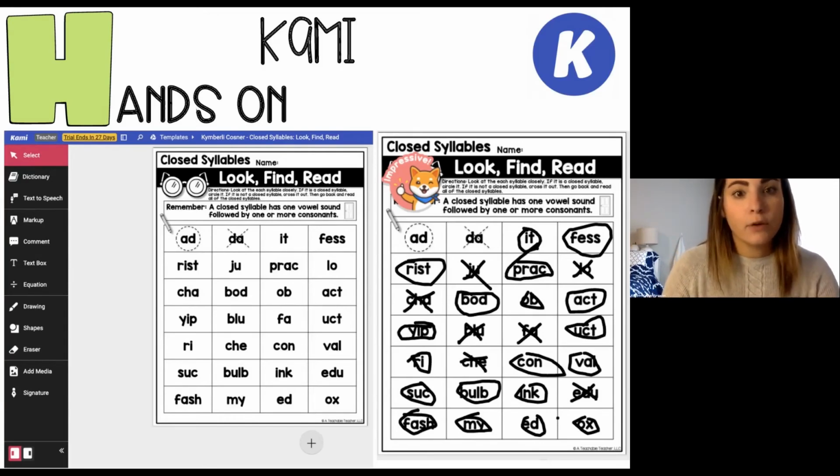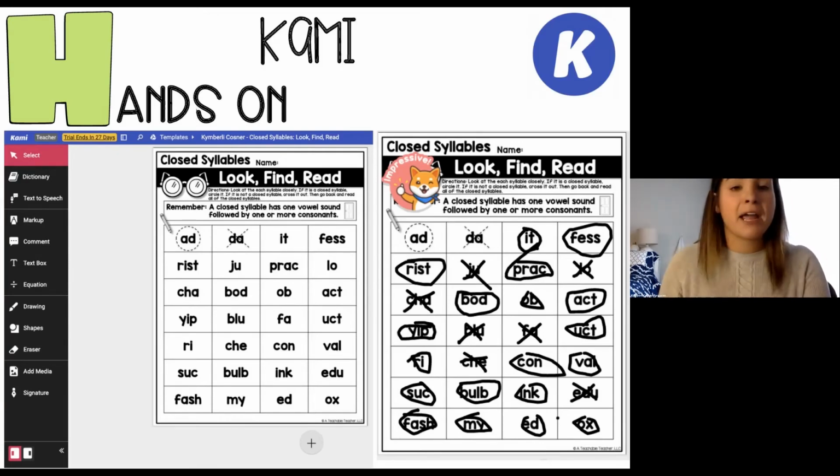Cami integrates very well with Canvas and I have loved using it. I have not used it with Google Classroom, so I'm not sure how it works with Google Classroom. But on the left-hand side is the worksheet that would be a normal paper-based worksheet, and I have made it digital through Cami. And so I've uploaded it on the left-hand side. On the right-hand side is what it looks like once a student has completed it.